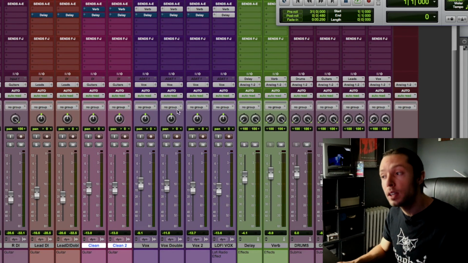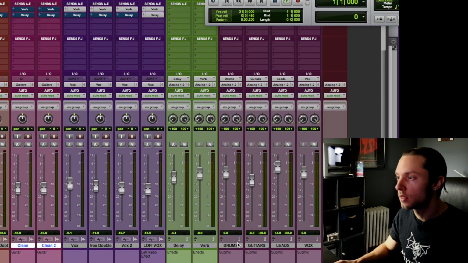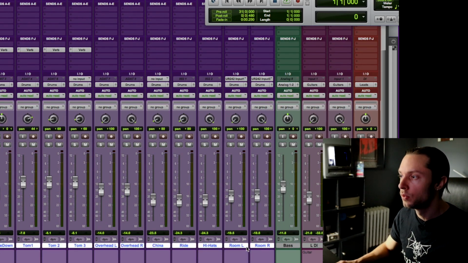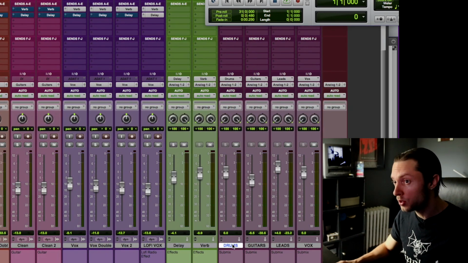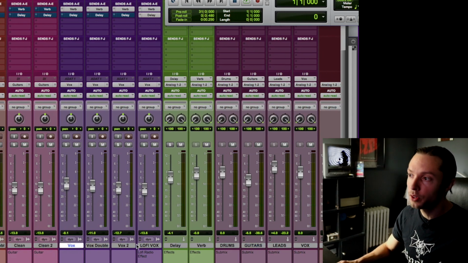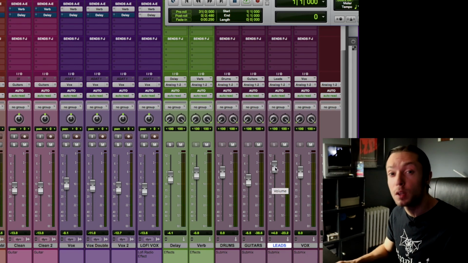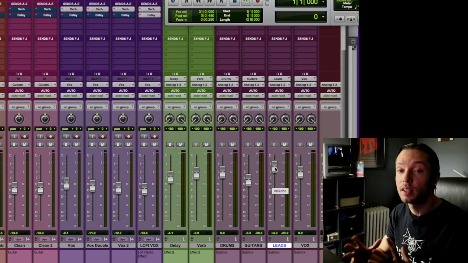Now, as far as routing goes, it's super simple. Each set of instruments has its own submix. So all of my drums, from kick to room, is being routed to my drum submix. All of my guitars are being routed to the guitar submix. All my vocals are being routed to the vocal submix, so on and so forth. There's even a lead guitar submix here if we want to adjust the guitar leads on the fly.